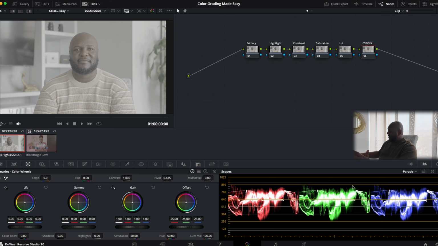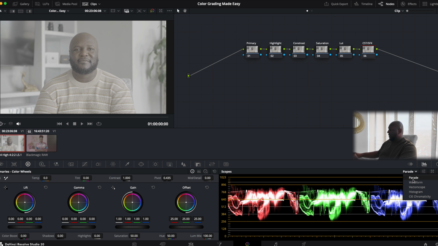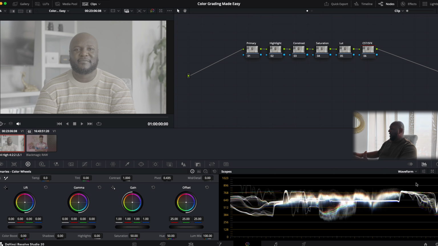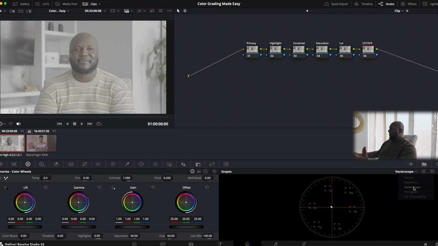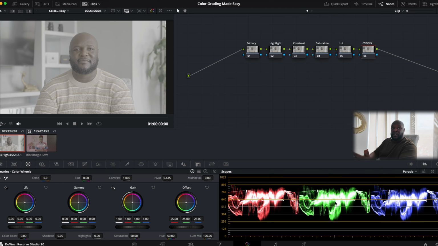So to the bottom right, we have our scopes. As you can see, scopes. There are many scopes, and it's all about user preference. You have the Parade, which I'm using now. You have your waveforms. You have your vector scopes. I know some people who love the vector scopes. It gives them a true skin tone. You have your histogram. I use Parade more, so that's what we'll be using today.